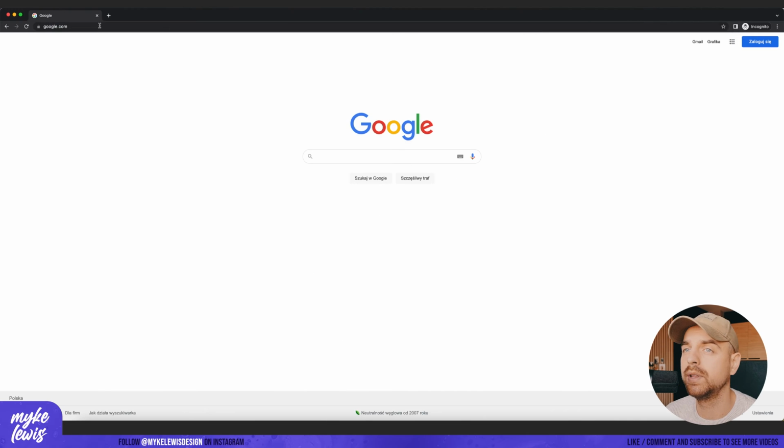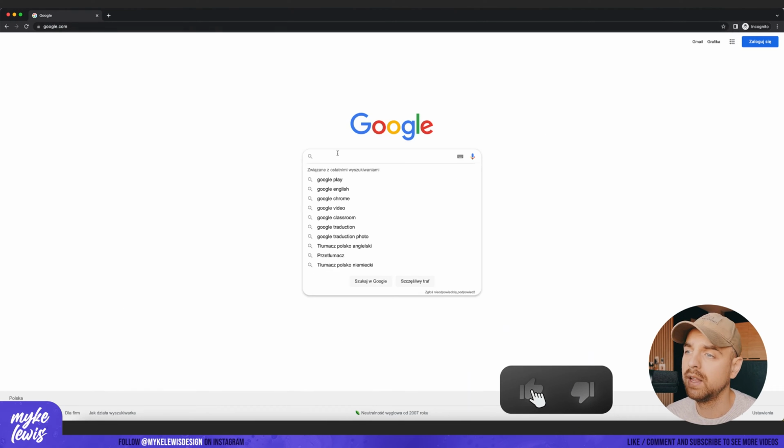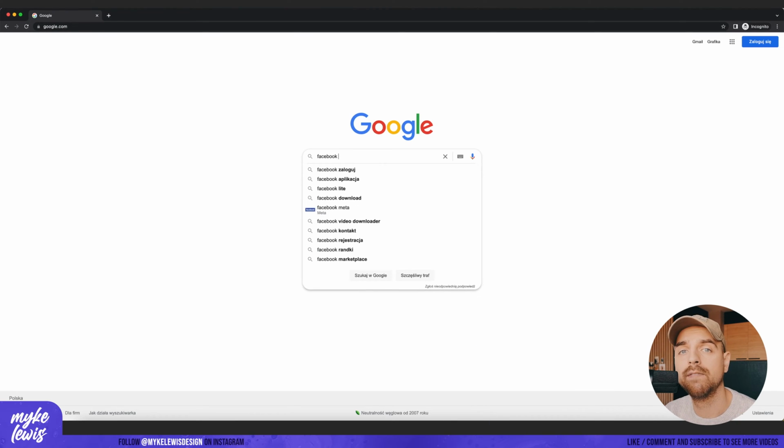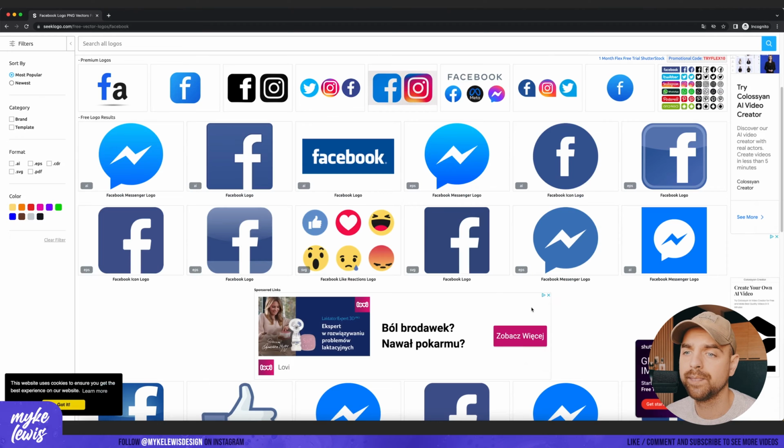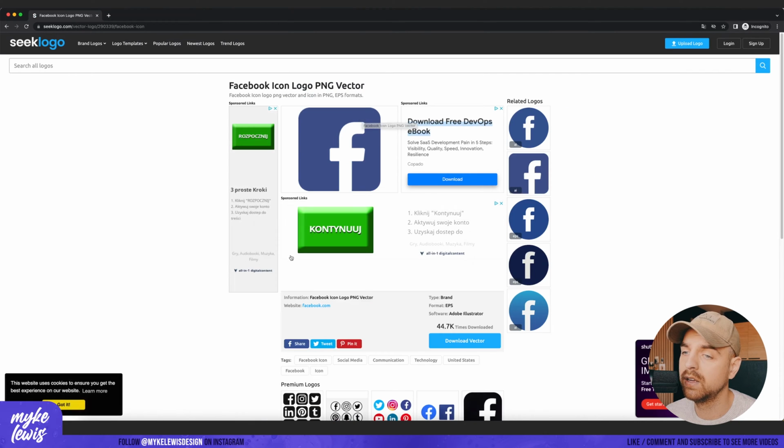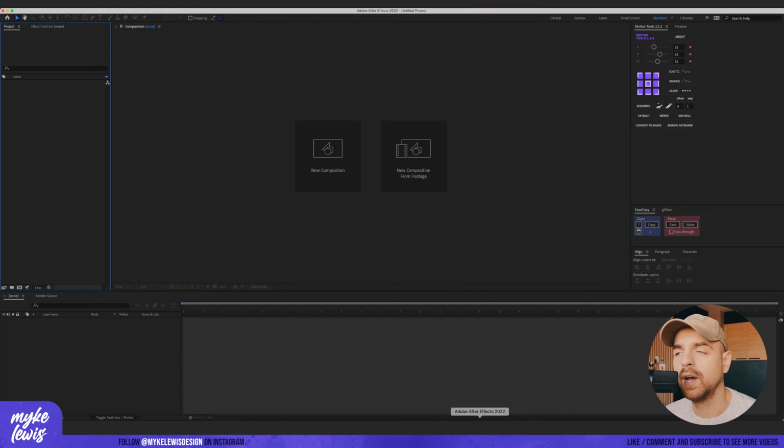The first step will be to go to Google and just type the logo that you are looking for. In my case, it's gonna be Facebook, and we want a vector file of the logo. So just type the Facebook vector logo. I'm gonna go with the first website, and then I think this should work. And we move to After Effects.